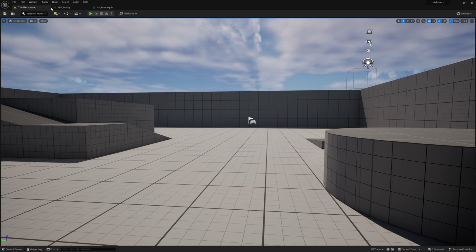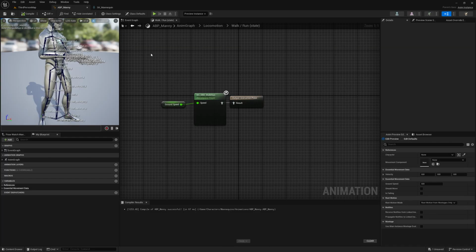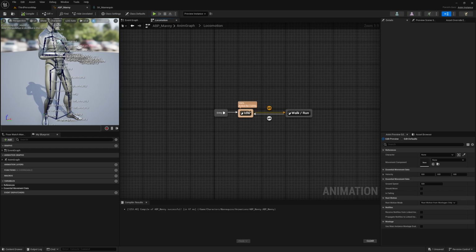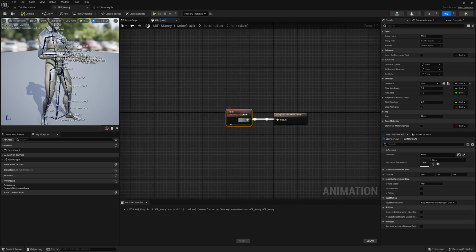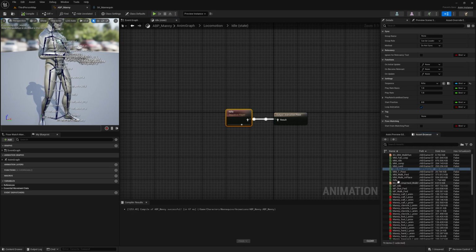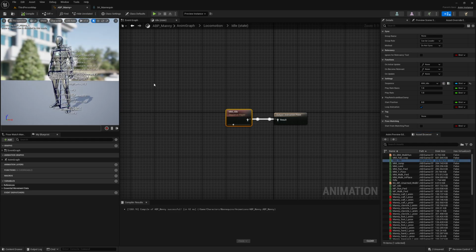What you have to do is open up your animation blueprint, and inside of the locomotion, by default, there is the regular idle. I just swapped that out for the rifle idle. You can do that by going into your asset browser and dragging and dropping the respective idle on top. There we go. If I then compile this, they're back to their regular idle.